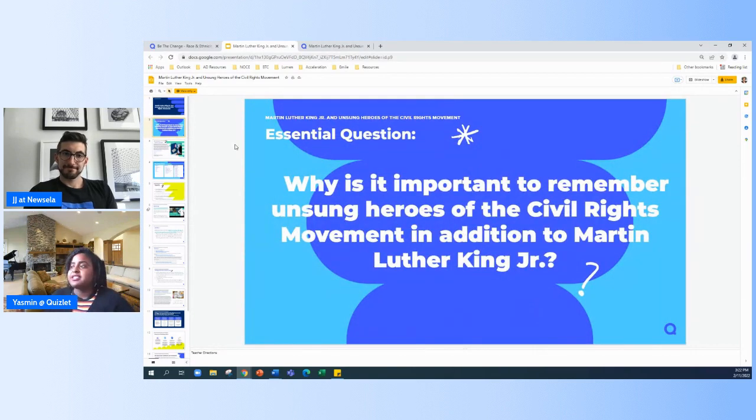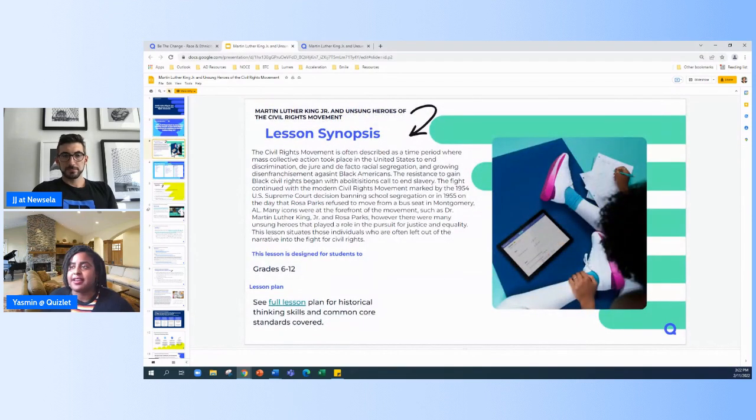So in this case, why is it important to remember unsung heroes of the civil rights movement in addition to Martin Luther King Jr.? Of course, we know all the amazing work that Martin Luther King has done throughout his career when he was doing his activism for civil rights. However, there's a lot of individuals that we call unsung heroes because sometimes their work isn't directly discussed, right? And so, in order for these movements to transpire, you have to have these individuals that are on the ground helping to make that happen.